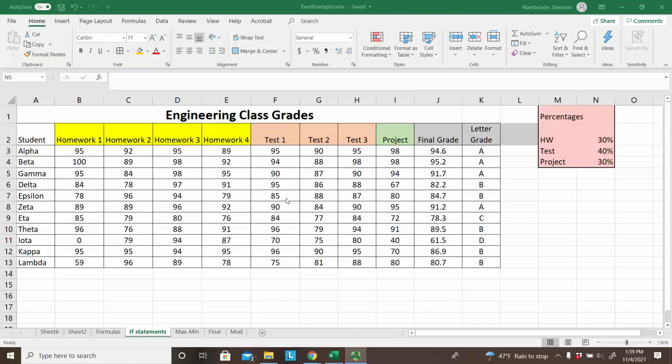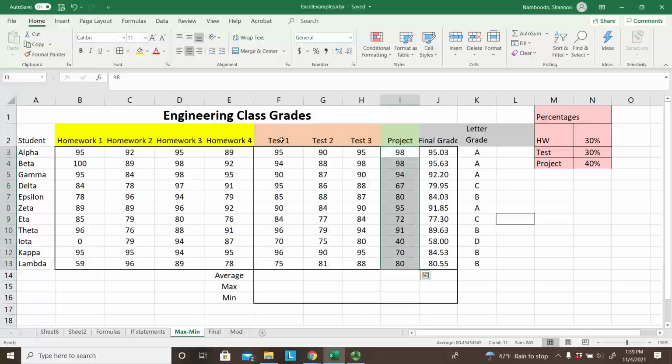In this video, we're going to show you how to use the max and min properties, as well as average. I guess we've done that. But I have my test grade, my project grades, my final grades. And if I want to find out what the maximum was and minimum was on each of these tests, projects, or even the final grade, I come here to this cell. So now I'm in F14.